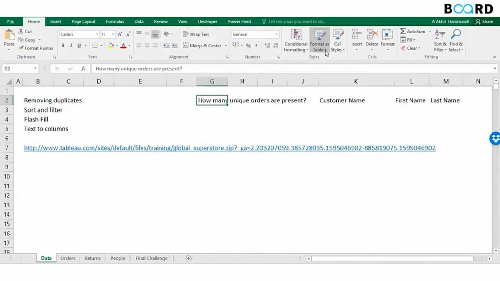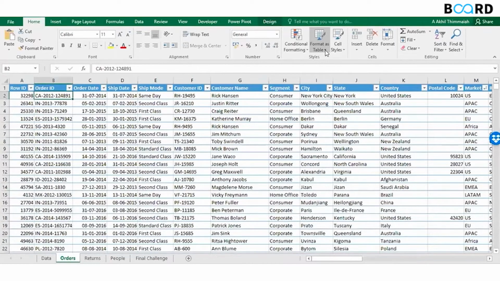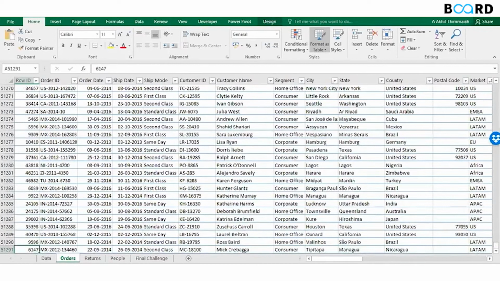If you look at the order information, how many rows of data do you see? You should see 51,291 rows of data in the order sheet or order table. Yeah, great. Does everyone see 51,290 rows and 24 columns?